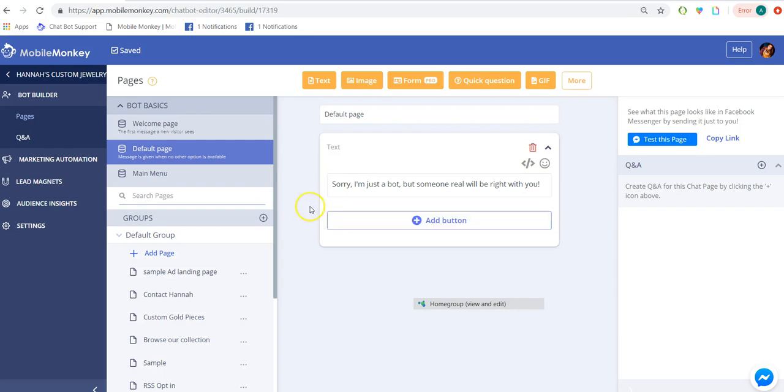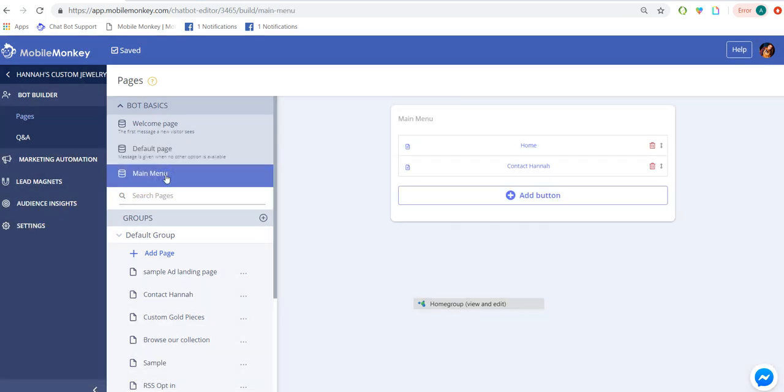Your default page is the page that will pop up if somebody inputs some content that your bot doesn't understand. If your bot is a jewelry bot, for example, and somebody starts talking about something irrelevant, like maybe Chinese food or something, your bot's obviously not going to understand that. It's going to fire off this default page which says, sorry, I'm just a bot, but someone real will be right with you. If you don't want it to send this default page, you can edit that in the bot response settings down here.